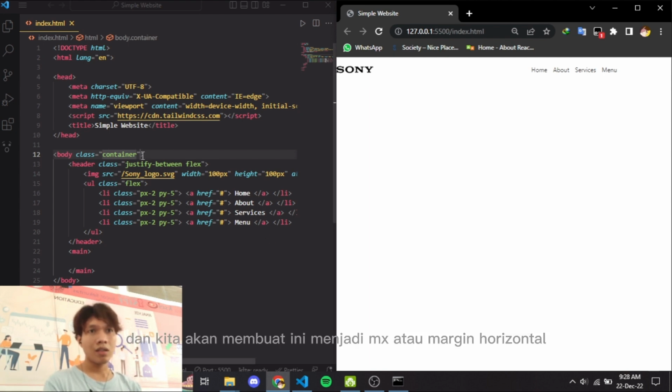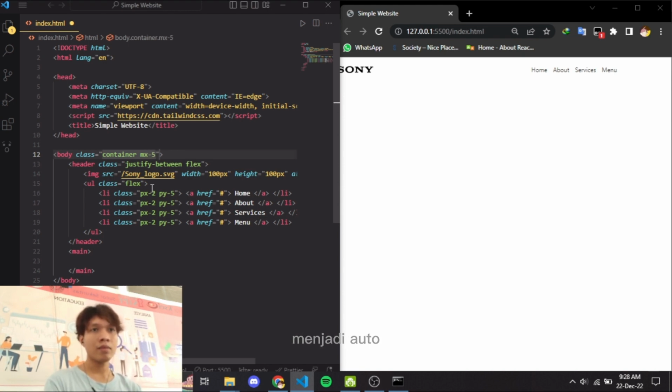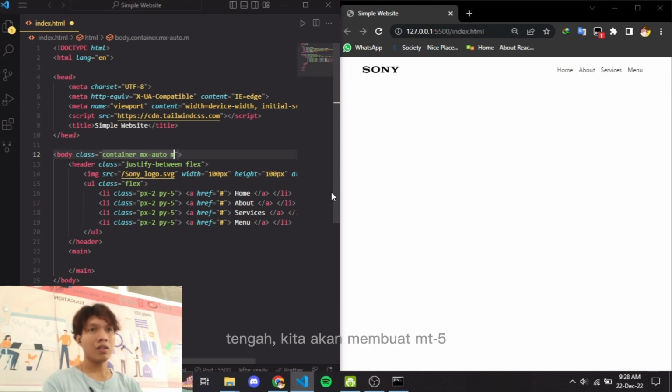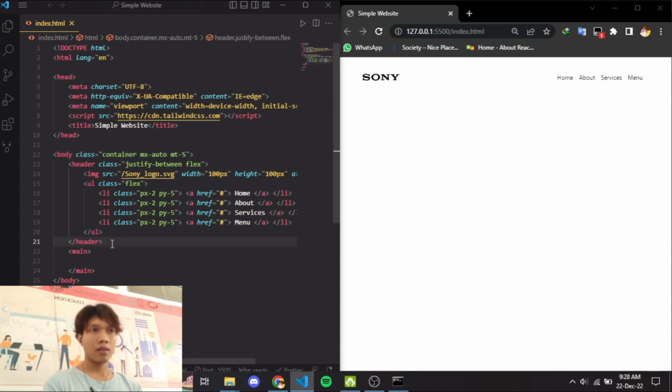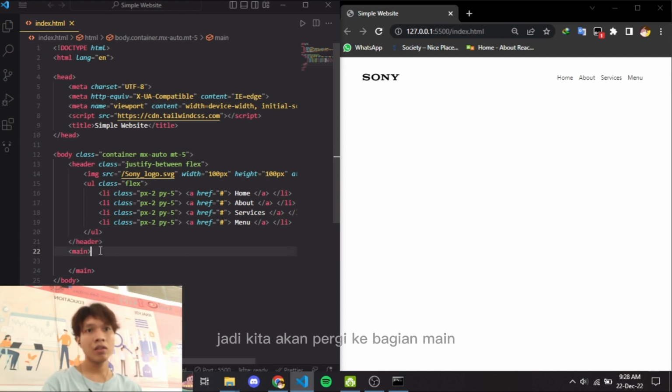And we're gonna make the margin X, or horizontal margin, auto, so it is centered. So we're gonna make the margin top 5. Alright, it gives us space there. We're done with the header section. So now we go to the main section.